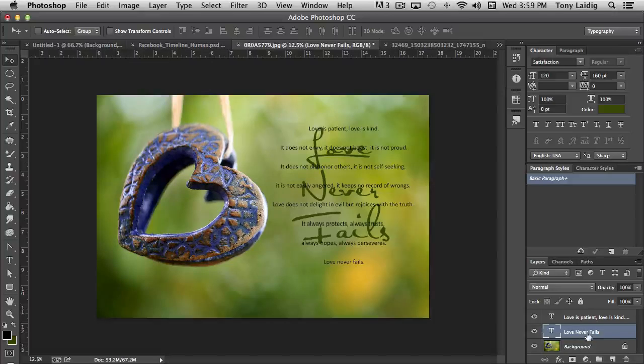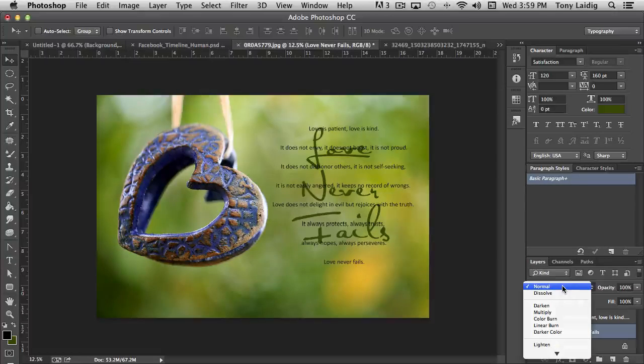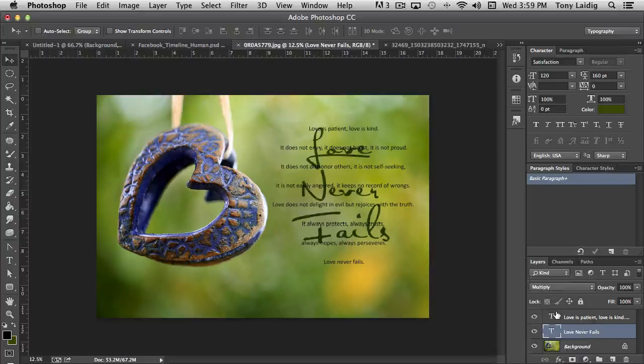Okay. The next thing that I can do then is change the blend mode. Remember, we looked at those. Blend mode from normal to multiply, and change the opacity from 100 down to maybe 35. We could even make it a little lower.